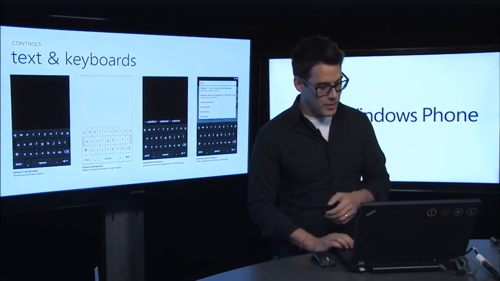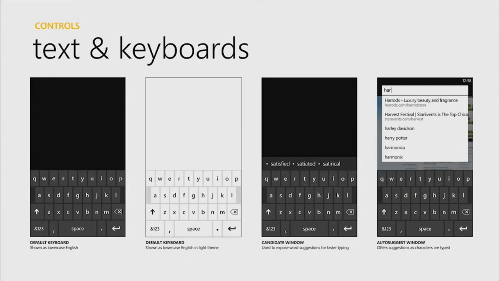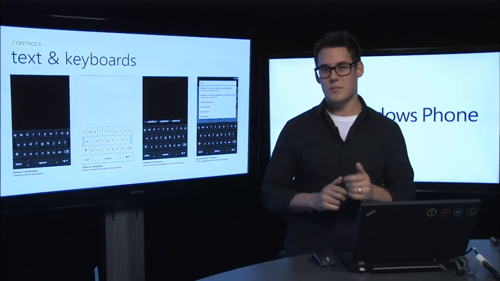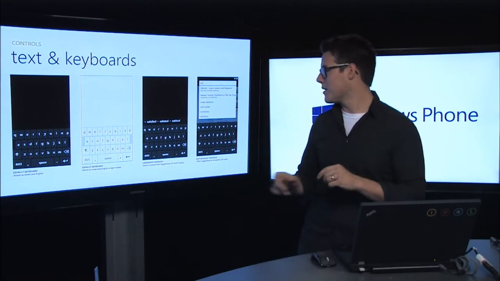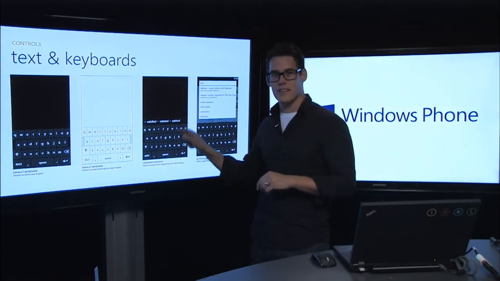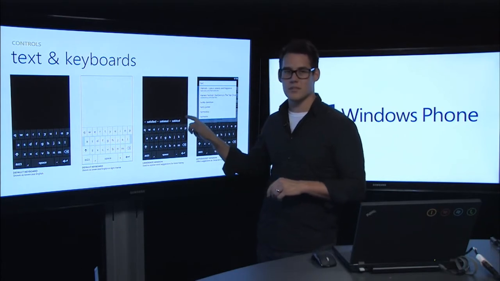A couple of notes about text and keyboards. We have a lot of different types of keyboards, and one of the really exciting things that came out with Windows Phone 8 is the ability to predict your next word. We have a candidate window up at the top that's scrollable left to right that allows you to select a word. As you type, it'll guess the next word. So you can say, I am going to go get some dinner now, without ever typing anything but the I and then space, and then it begins to give you options of words.